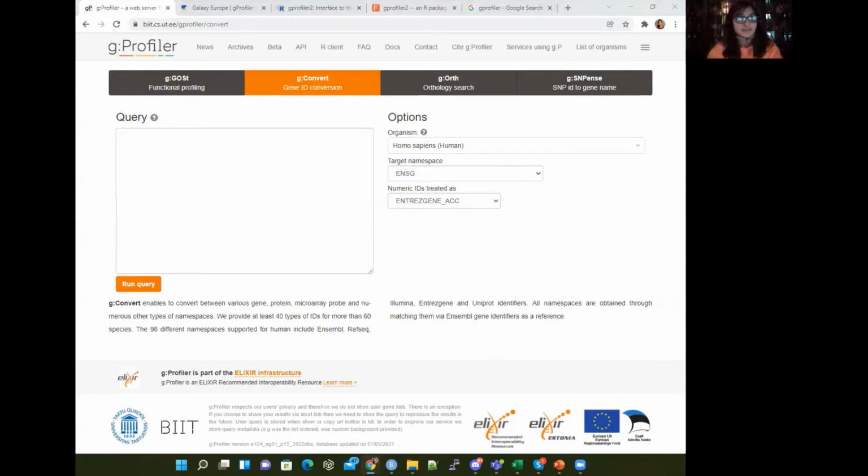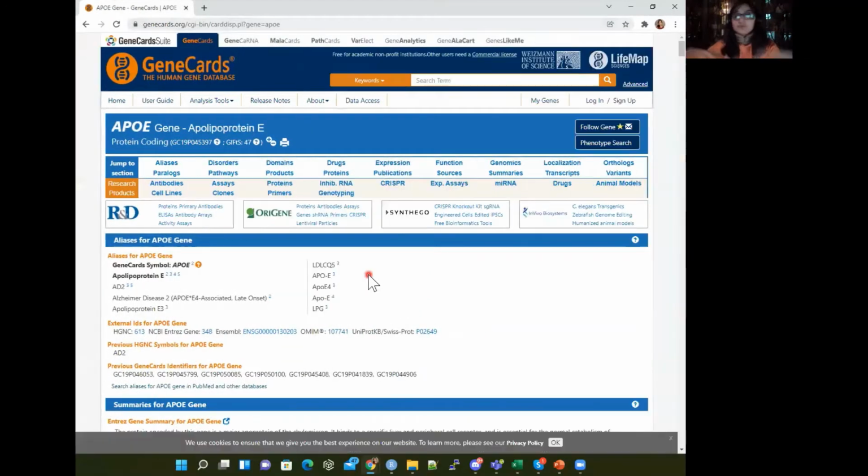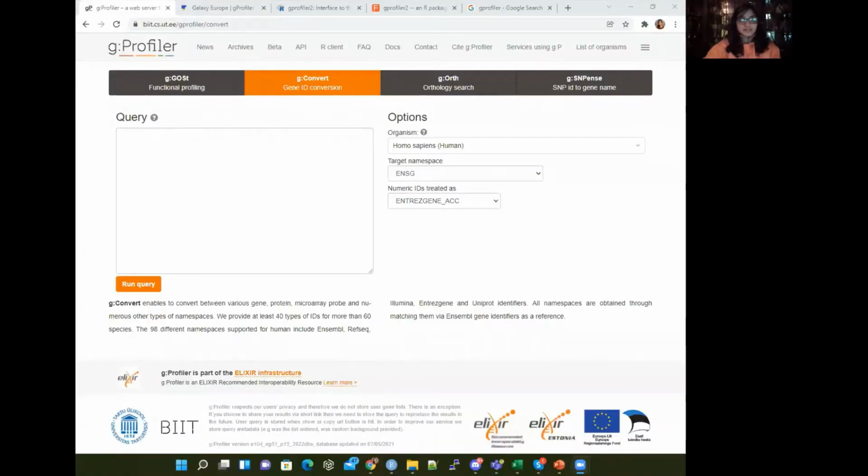What's key is that, for instance, if we check out the APOE gene, this is a really key apolipoprotein gene for Alzheimer's disease, you can see HGNC IDs, NCBI Entrez IDs, Ensembl IDs, and OMIM IDs. So there are various IDs, and then you can try to map between these. And of course, there are so many more types of IDs out there for genes, so many different databases and nomenclatures that you can use. So that's also key. That's another option that you have here.